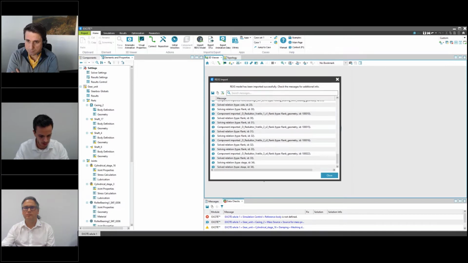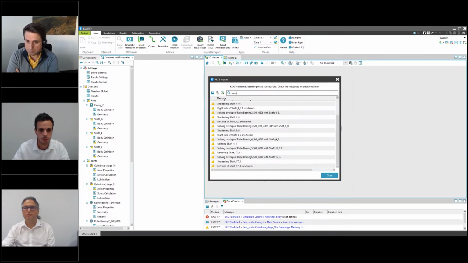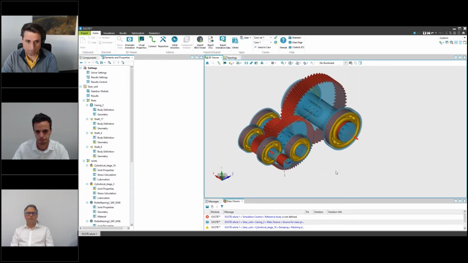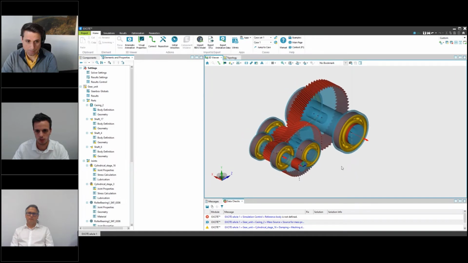Now let's search if there were any warnings, for example. So these are the warnings. Basically, I cannot see any critical warnings, just the warnings. These warnings are caused by the limitations of our shaft modeler. Our shaft modeler is not as sophisticated as the shaft modeler in the FVA-Workbench, but they will be solved automatically. Now we can close the Rex import log. Now you can see here the model already.